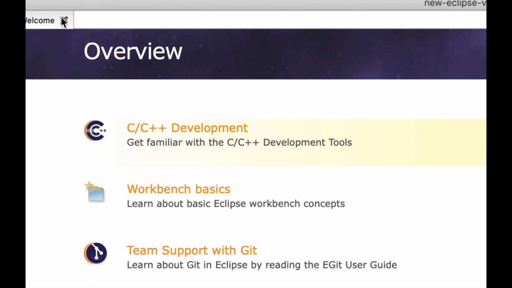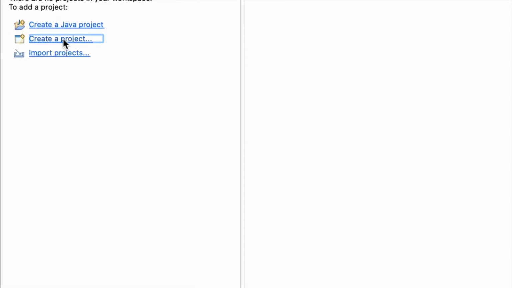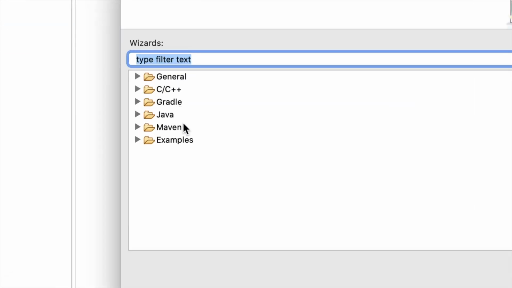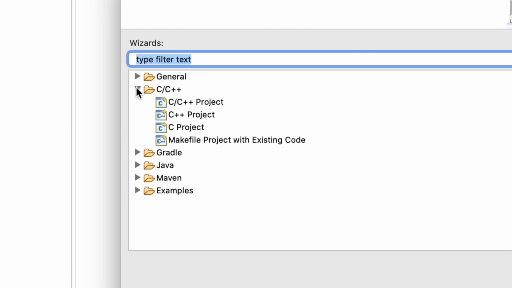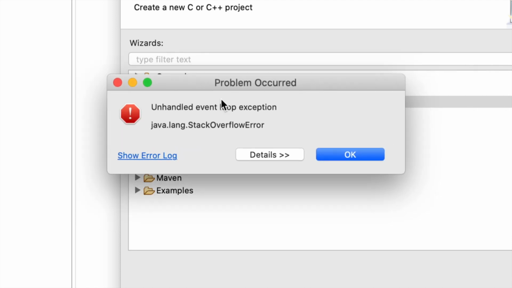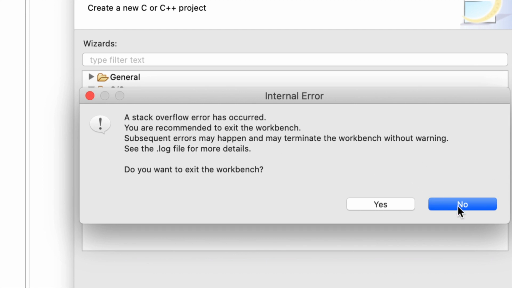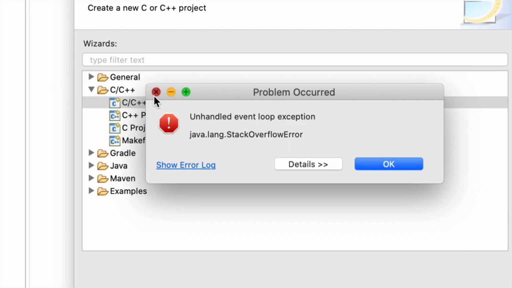I'm going to go and close the welcome page, first of all. So now we're going to go ahead and create a project. And now, as we're supporting Java and C++, we should now be able to see these two options. Well, let's go ahead and click the drop-down box, and here we can choose. Don't worry, if you get an unhandled event loop exception, just click OK. And it will ask you if you want to exit the workbench, just click no. And then close that, alright?